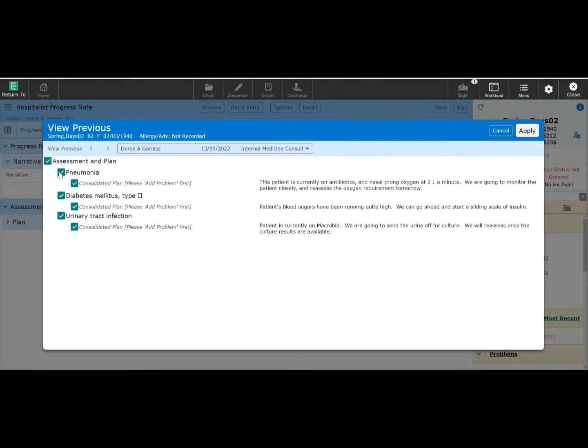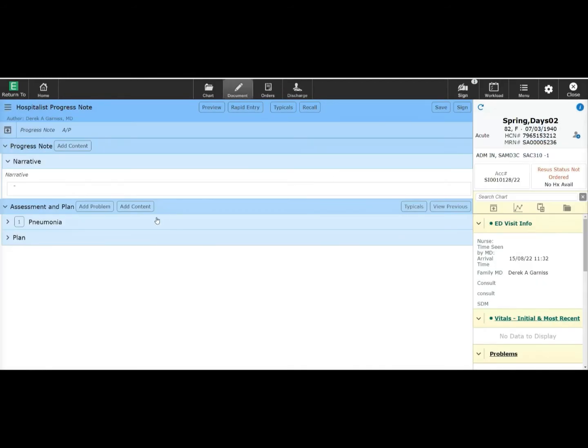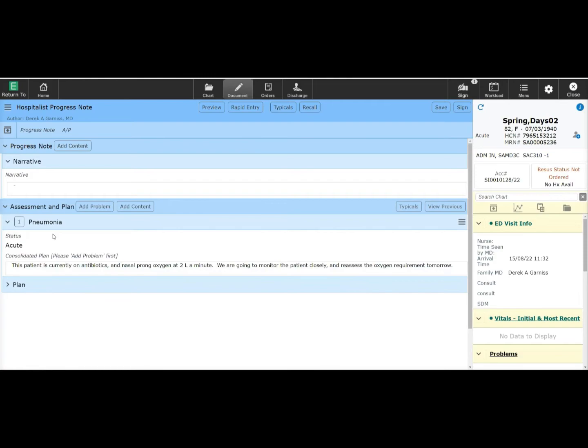I can decide what problems and what part of the plans I want to bring into today's progress note. Once again, I could pull that up from other notes from other providers by going into this section as well and selecting which particular note I want to look at that assessment and plan. If I want to just bring over the pneumonia, I can deselect diabetes and urinary tract infection and hit apply. This will now bring the pneumonia over to my assessment and plan section and carry over the information from the previous note.